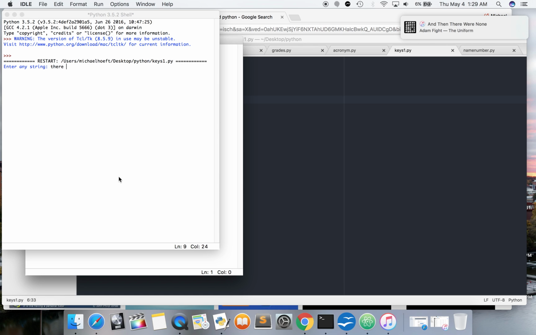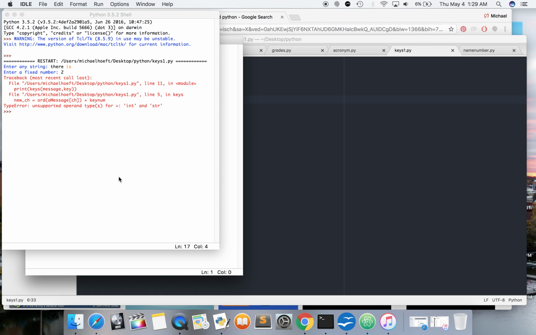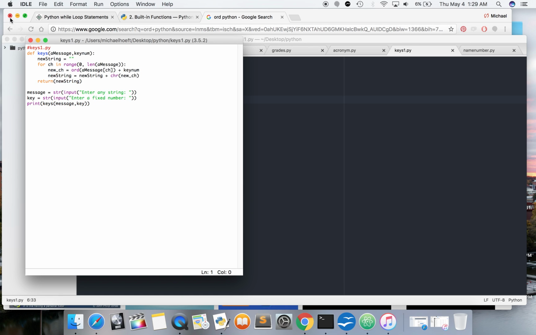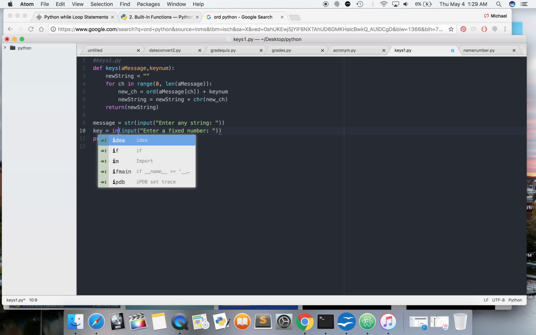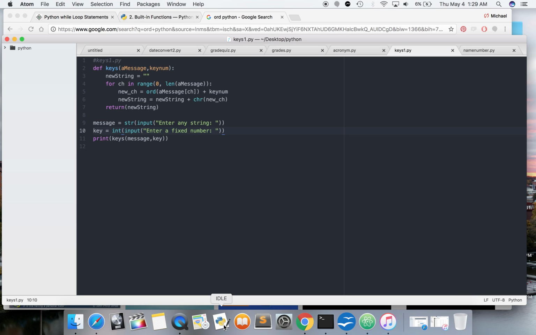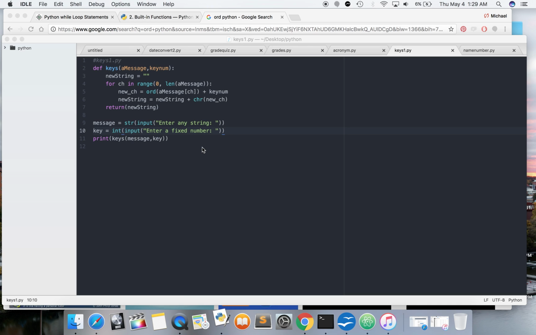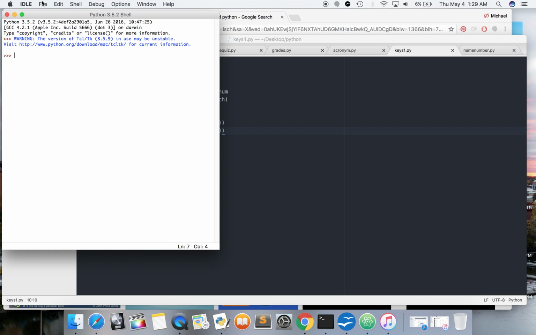So there is 2. Okay. Line 5, line 11. Keep having those same errors. Message key, keys. A message key num. Fine. 2 and 2. Message 2, 2. String. No, this isn't a string. This is an input. This is an int. Ooh. Took us a little while. All right. So I always got to watch the data types.